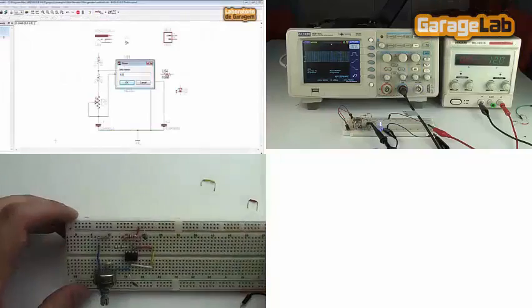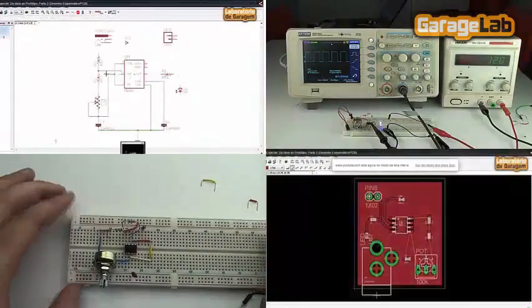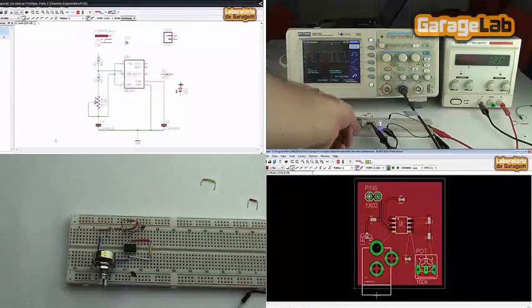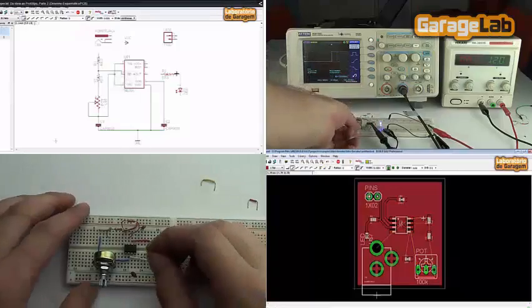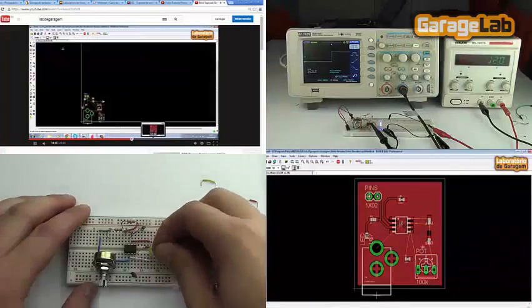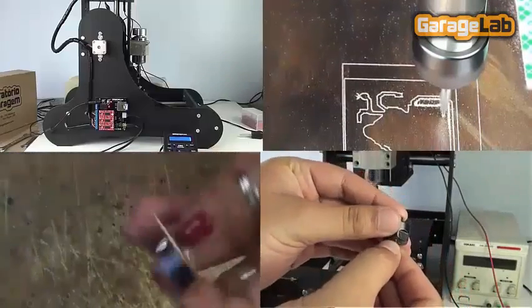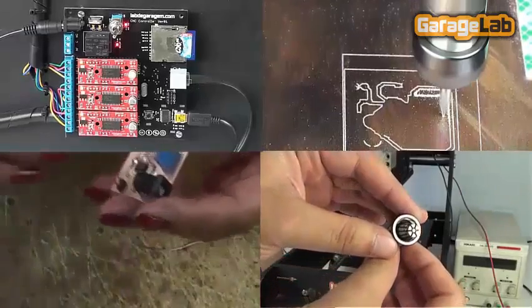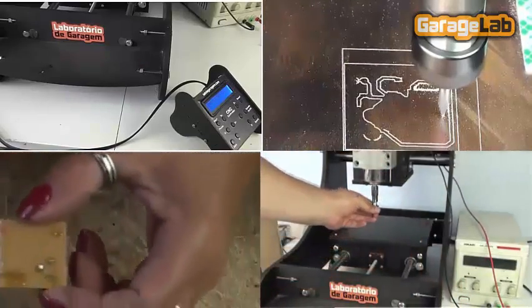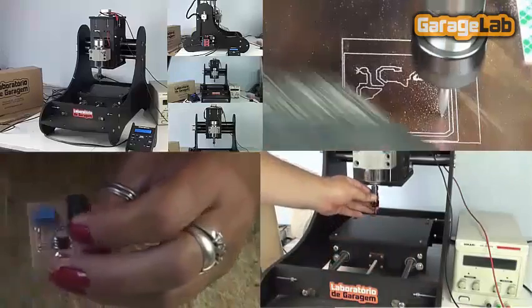Previously we have assembled the circuit on the breadboard and then we have made the design of the schematic and the actual PCB. Today we are going to show you how we produced our board here on GarageLab and provide you some tips about it. And then we'll solder the components to the board, completing our prototype.